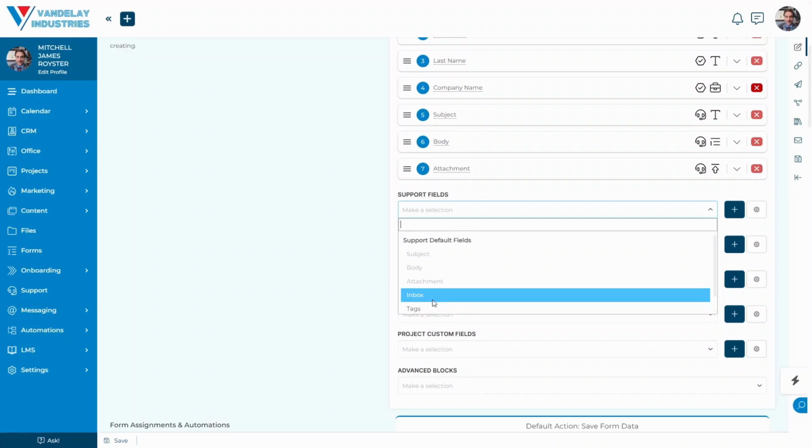One of the great things about this is, say you have specific inboxes set up for specific purposes. You have, say, a billing inbox, you have a tech support inbox, and so forth. You can set this form up to pre-configure which inbox this support ticket is going to be categorized in.